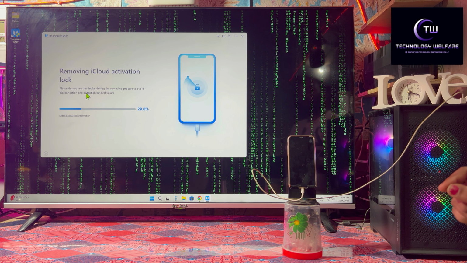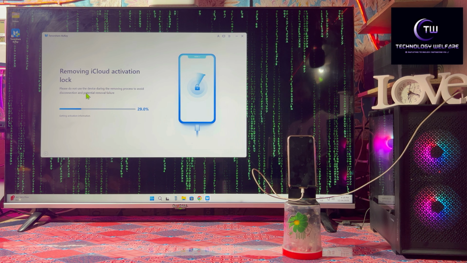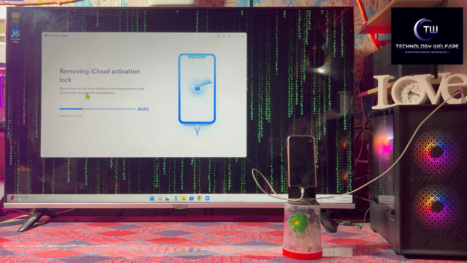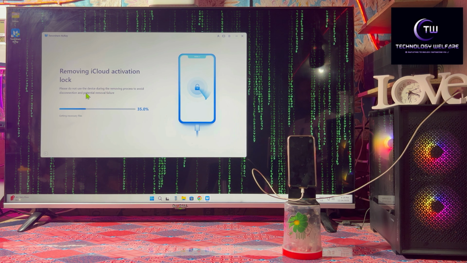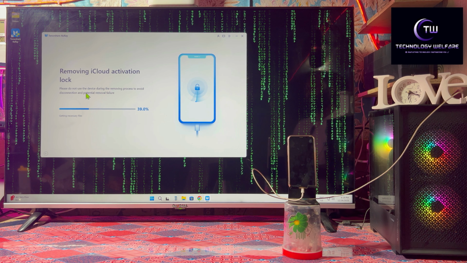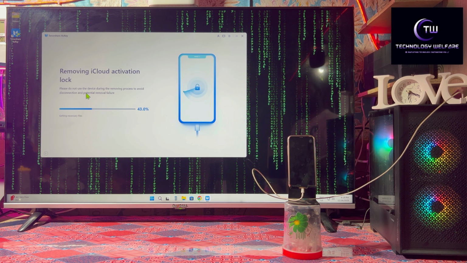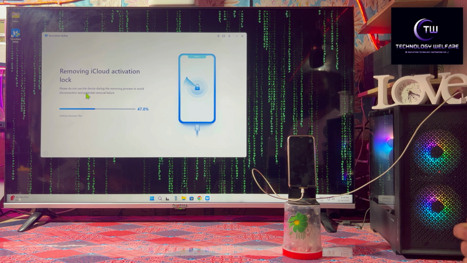So we will have to wait here. Maybe 2 to 3 times it will restart, so don't worry. Yes, still it's taking time. Fine, no problem at all. Just within 5 minutes it can be fixed. Now we have almost reached 38%, 39%, 40%, 41%. Fine, we will see here. Yes, now see here.